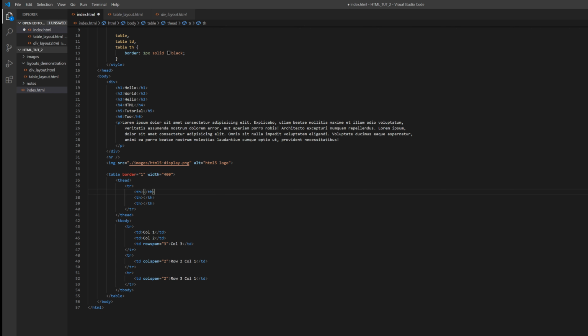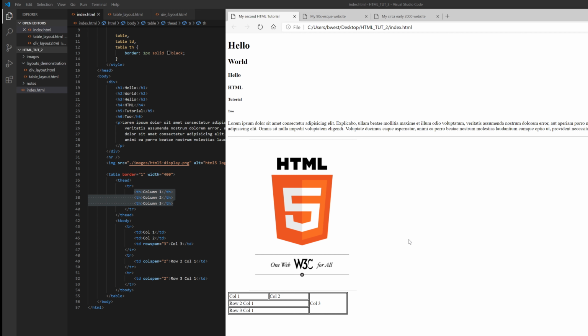Alright, so we can come in here and we'll say column 1, column 2, and column 3. We'll save that. So thead, tr, and then your ths for the table headers, and let's see how different these are. See? So we now have these 3 columns, and they're titled column 1, column 2, column 3, as they're supposed to be.